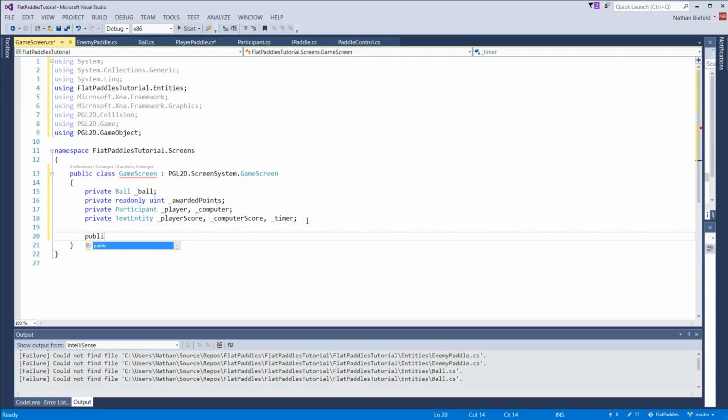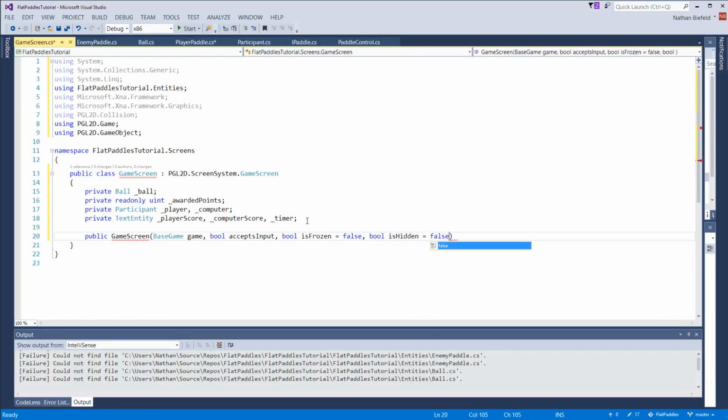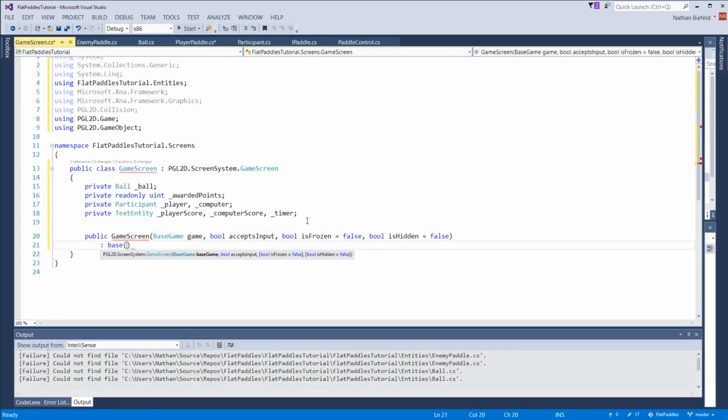Now let's create a constructor. Public GameScreen, Game game, bool acceptsInput, bool isFrozen is equal to false, and bool isHidden is equal to false. Then we need to call base(game, acceptsInput, isFrozen, isHidden). Alright, in the opening and closing curly brackets, let's just set awardedPoints equal to 1.